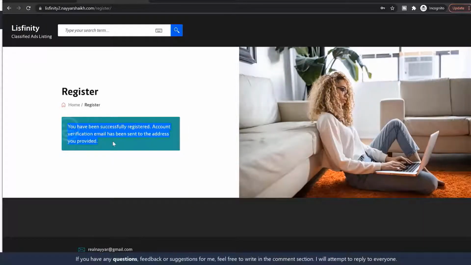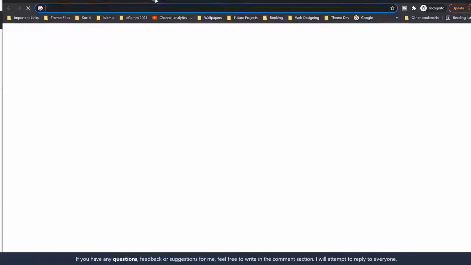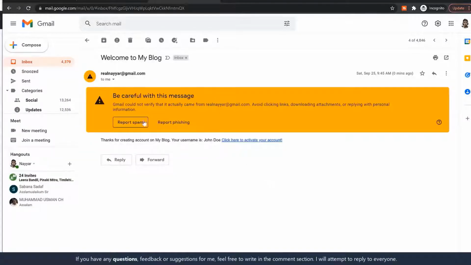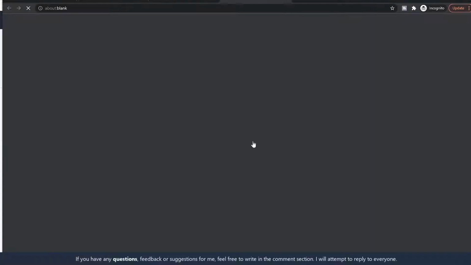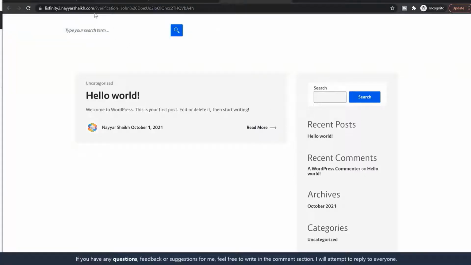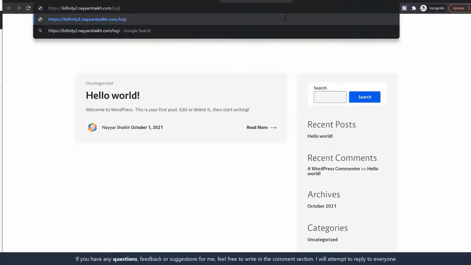Now here, as you can see, it says you have been successfully registered. Account verification email has been sent to your email address. Now let's open this email address. Right, so as you can see, we have received this email. You just need to click on this link and now your account will be verified. Let's try to log in again. Go to login page.